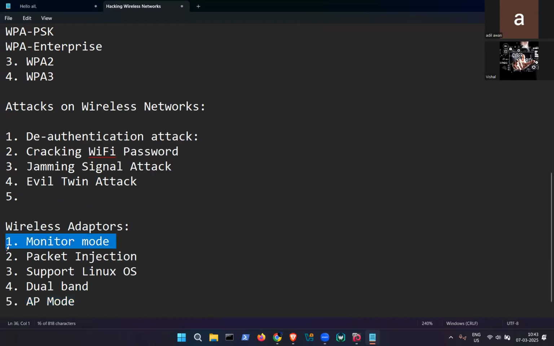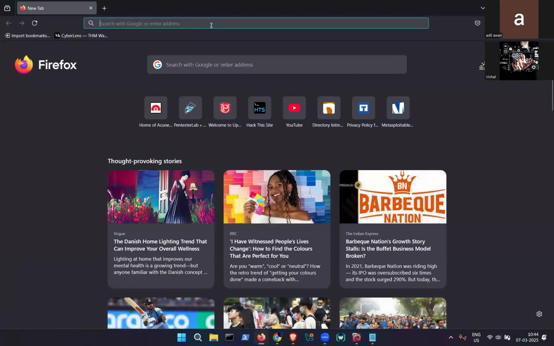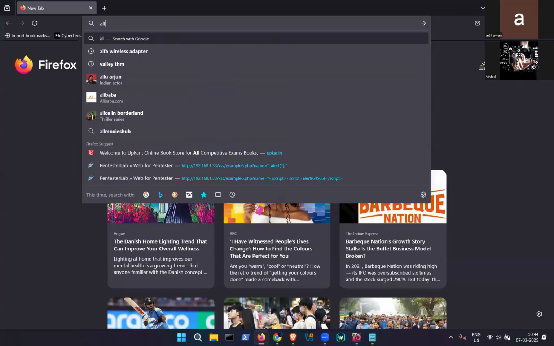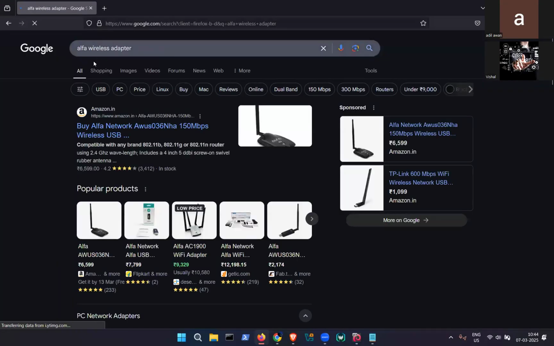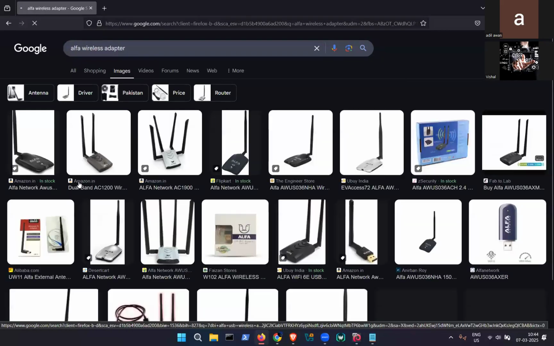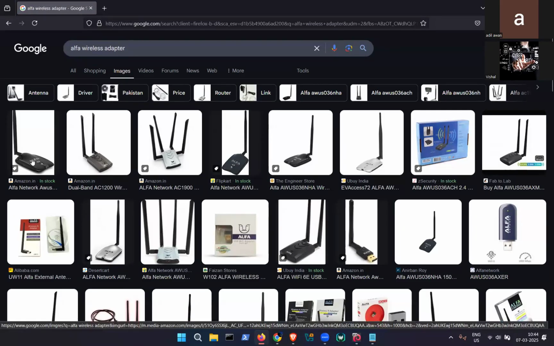So like all these requirements except the dual band, that is not that much important, but yes, others are important. First three and last one is required at least for performing all of these attacks. And we have one very popular adapter which is called Alpha, that you can purchase if you are interested in performing these attacks. But yes, it is a little bit costly in India. I'm not sure what's in the US, but yes, this is the one that we can use for performing all those attacks.